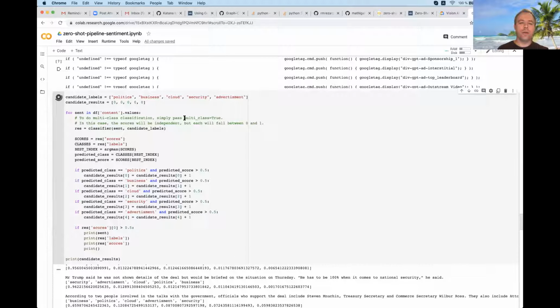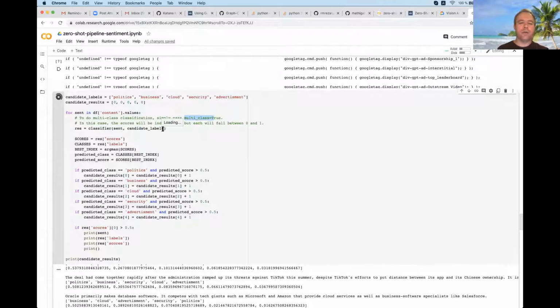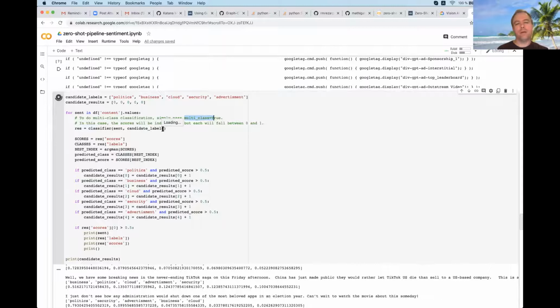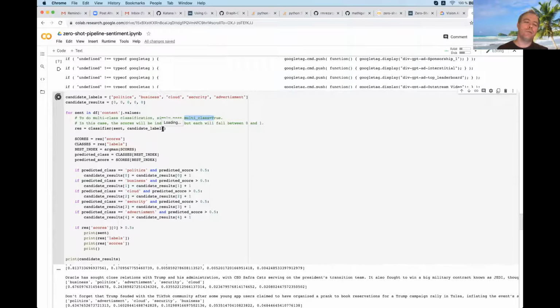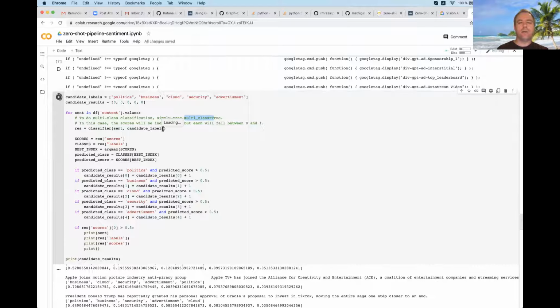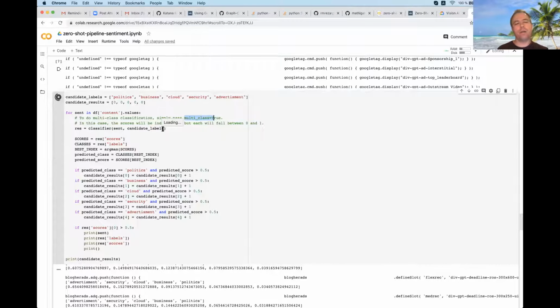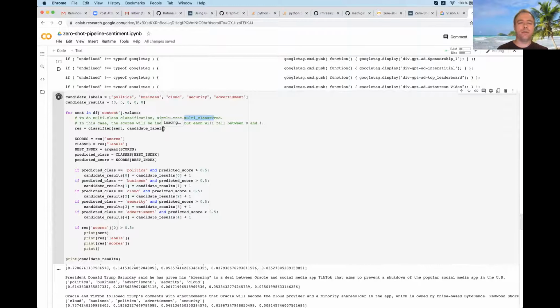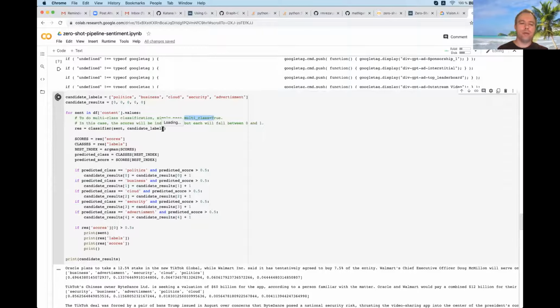There is another option: if you pass multi-class true to the classifier, then it would execute multi-class classification, and it would return a separate probability for each label without looking into the other labels in the array. So it would just check, without comparing with other labels, what is the probability that the current sentence is about politics, and what is the probability that the current sentence is about business, and so on. And all those probabilities will be unrelated to each other. So this would be multi-class.